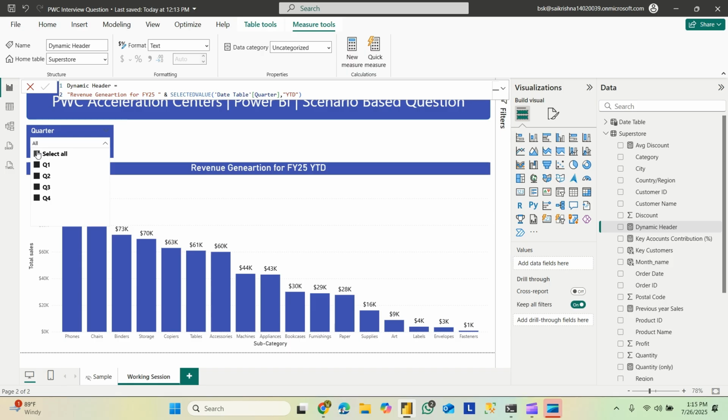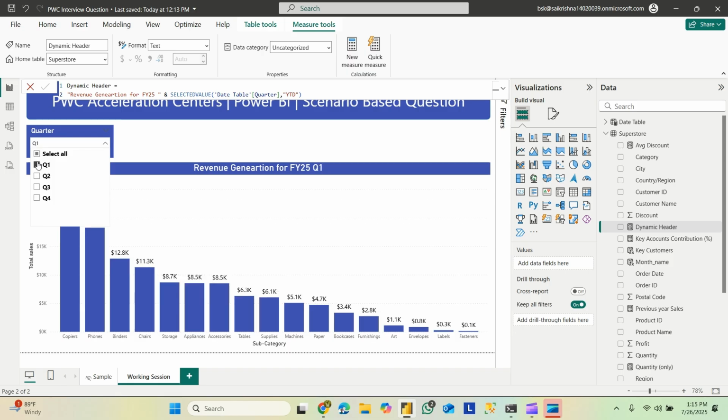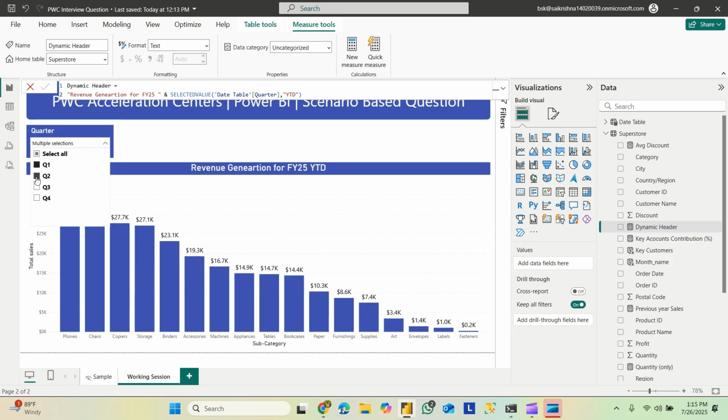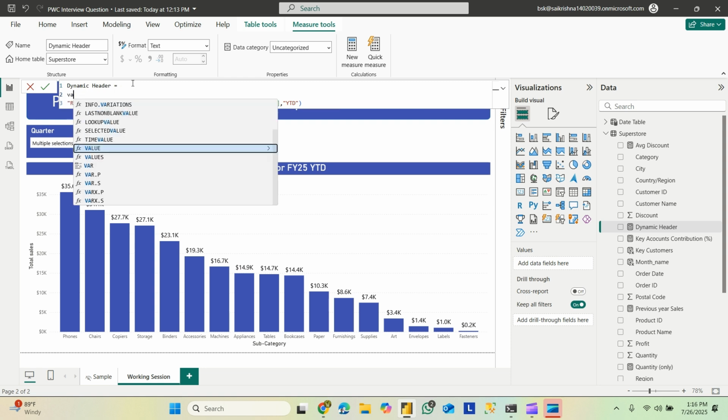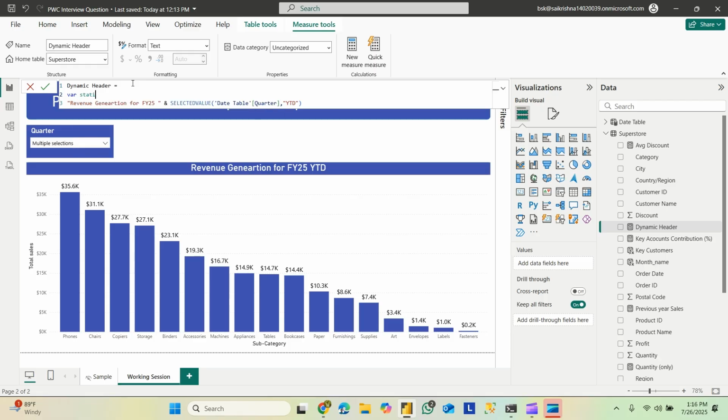So on top of it, what is needed is that if we select Q1 and Q2, that is what we need to incorporate right now. Okay, let's jump into the query again. Let's use a variable, one static. So let's take a static variable, static text. Revenue generation of FY25 is a static text.